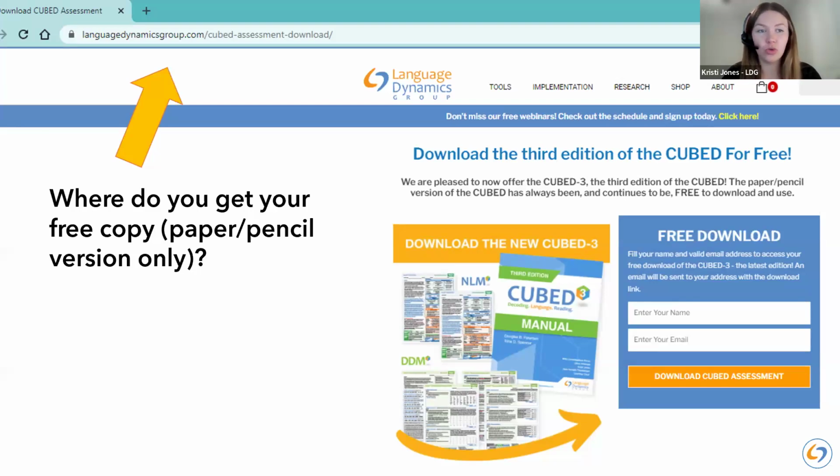But you can even just Google CUBED-3 download and it'll take you right here, languagedynamicsgroup.com. You can download it entirely for free, including all protocols, all student stimulus materials, and the manual.